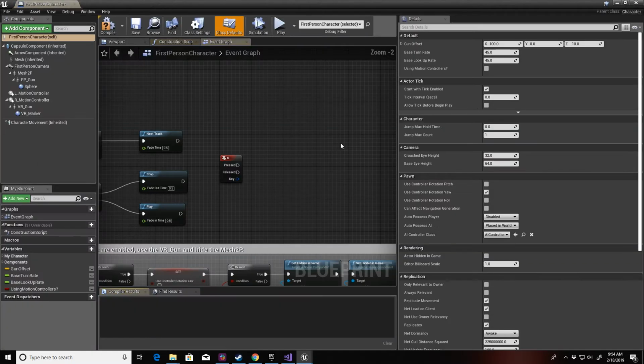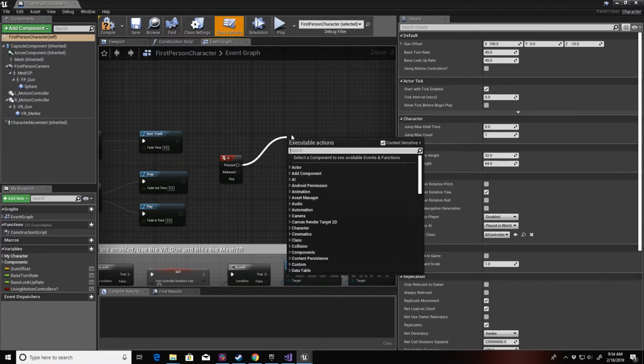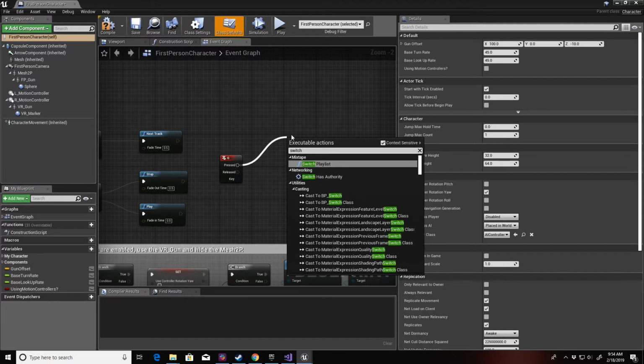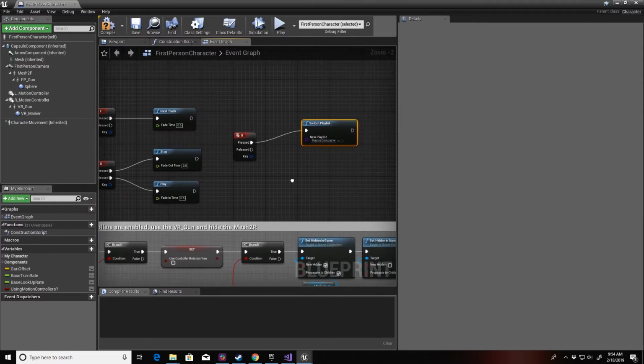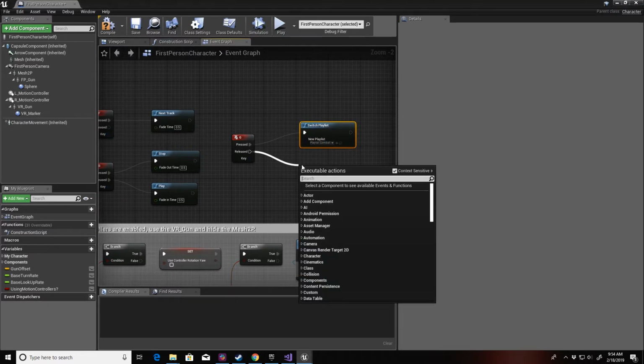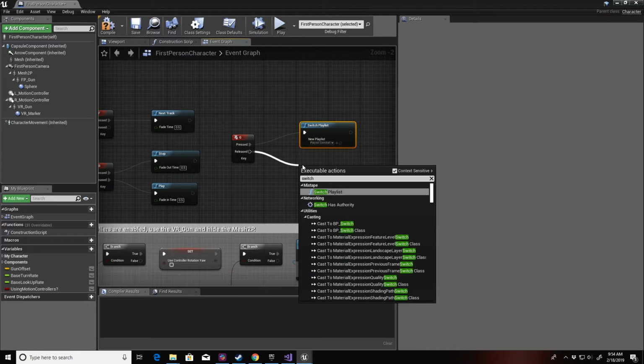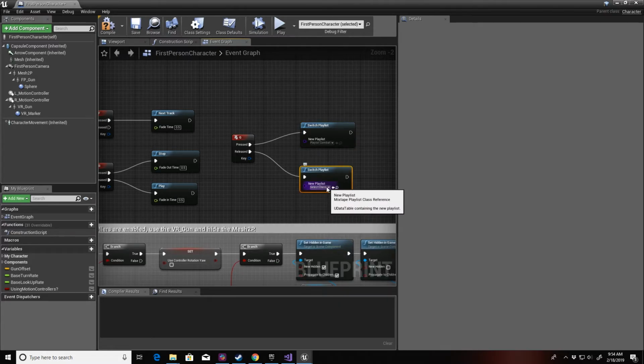That doesn't matter. So we will assign the command switch playlist from Mixtape and specify our new playlist here, playlist combat. And when we release it, we'll switch out of combat mode. So we'll switch the playlist back to playlist main.